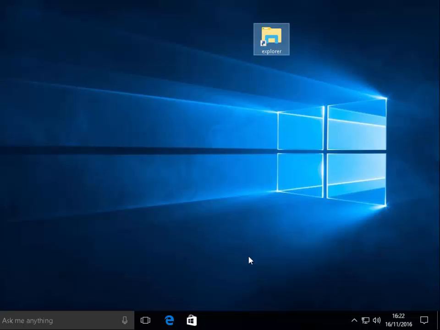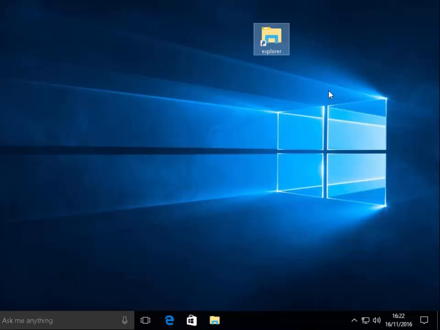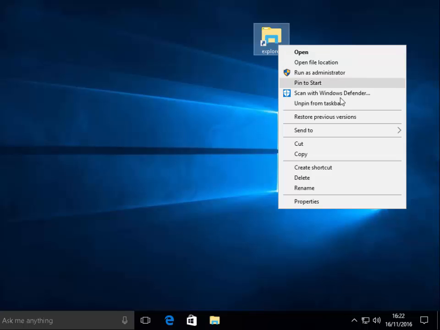If you want to pin this to the taskbar at the bottom of the screen, right click the Explorer icon, move your mouse down to Pin to Taskbar, and left click Pin to Taskbar. If when you right click it says Unpin from Taskbar, it means that this shortcut is already on your taskbar.